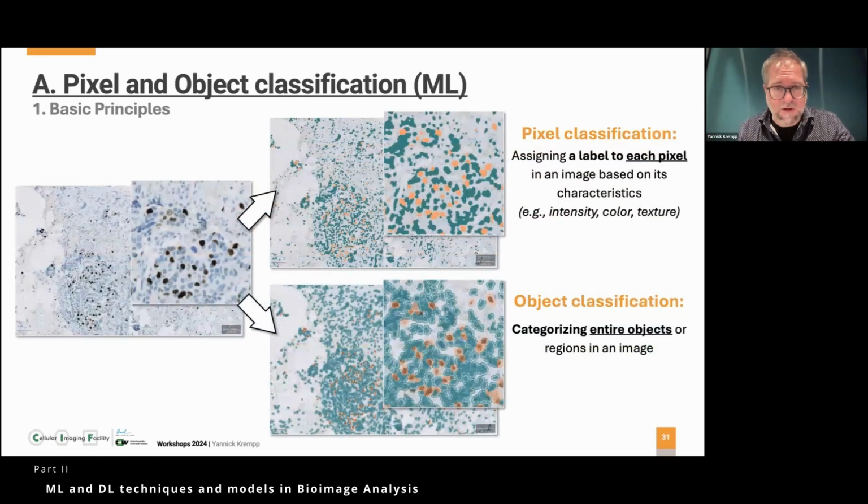Pixel classification is assigning a label to each pixel of an image based on the pixel's characteristics. So the intensity, the color, the texture, all the filters you have seen before. The object classification is categorizing an entire object or a region of an image, which is quite different actually, because objects are much more complex and they have diverse sources of data, all sorts of metrics, in addition to their pixel values.